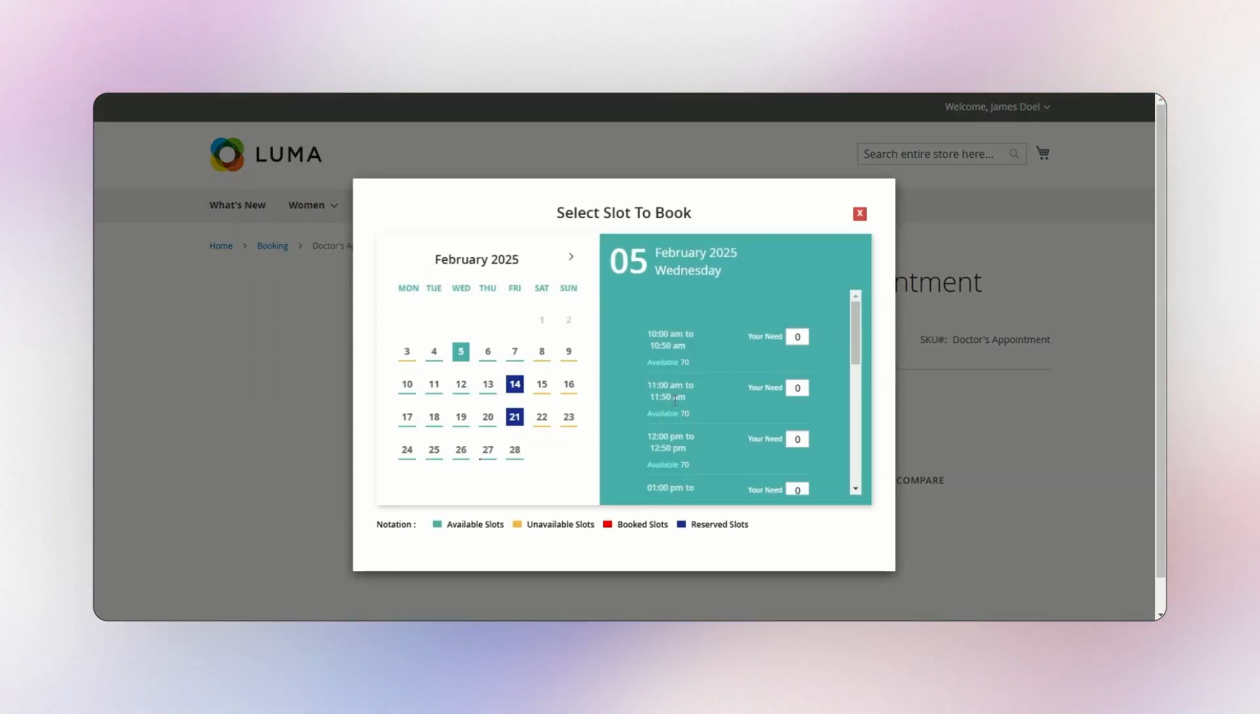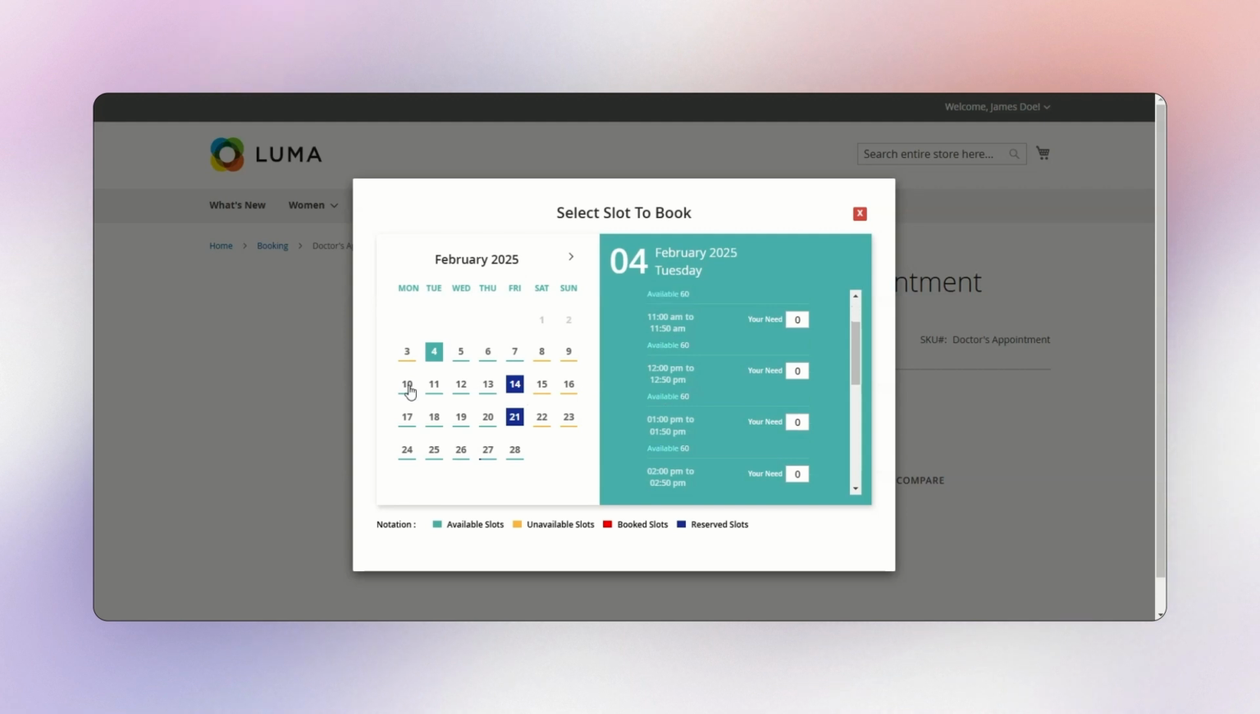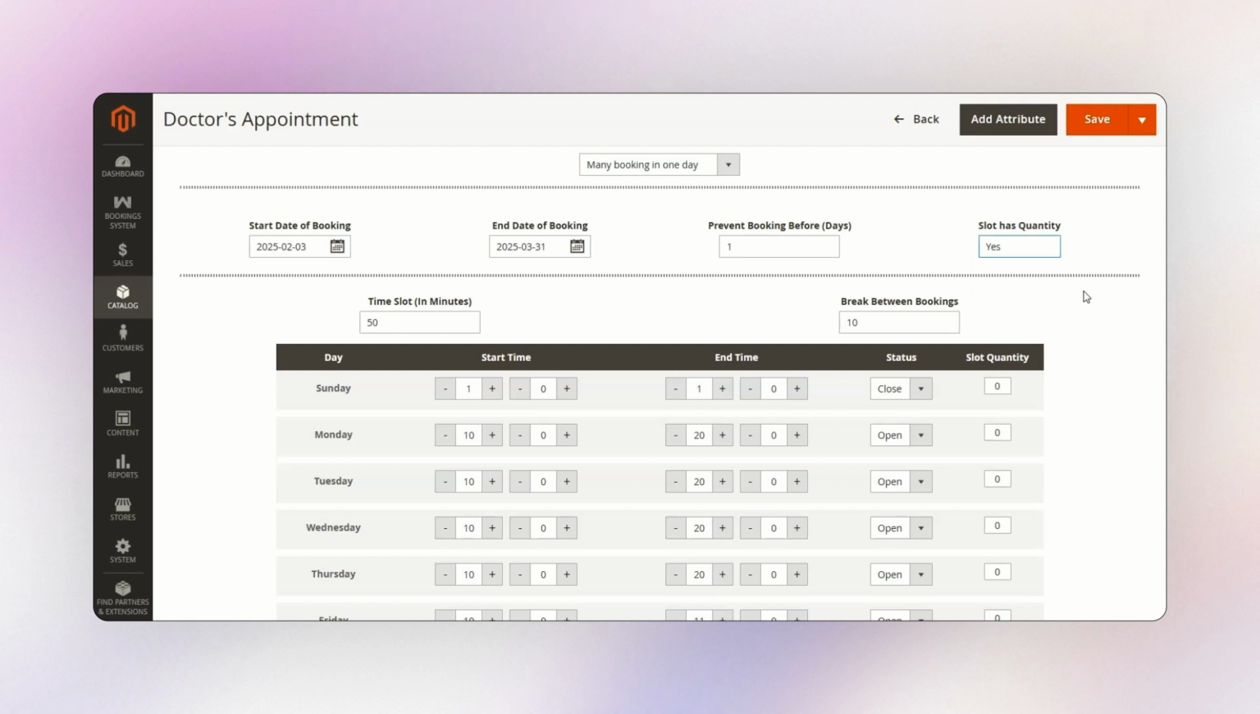Click the Book Now button and select the dates. As you can see, on 5th February, the available quantity for Monday is 70. On Tuesday, the available quantity is 60. Now, let's check the same for 10th February. As you can see here, on Monday, the available quantity is 50. This way, we can manage the quantities for a particular time slot with the time slots option set to Yes.